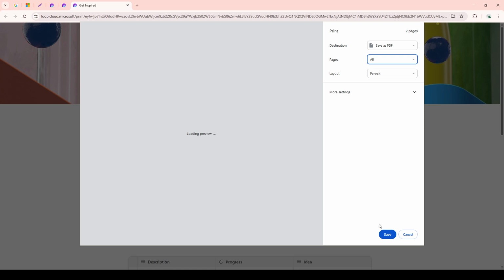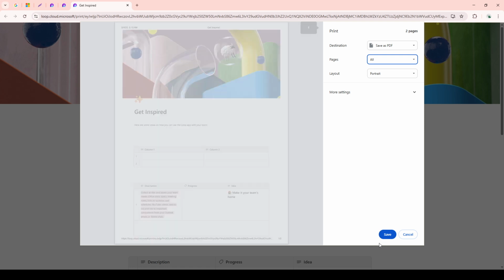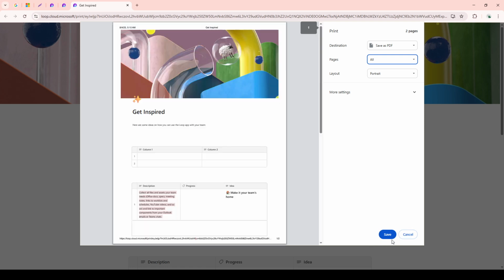Finally, with your PDF secured on your computer, you're ready to send it to your printer. Open the PDF, go to your print settings, and ensure your printer is connected and ready. With everything set, hit Print and wait for your document to emerge from the printer. And there you have it, a clear and concise way to print your files from Microsoft Loop.